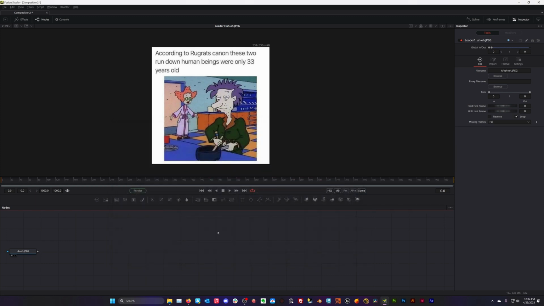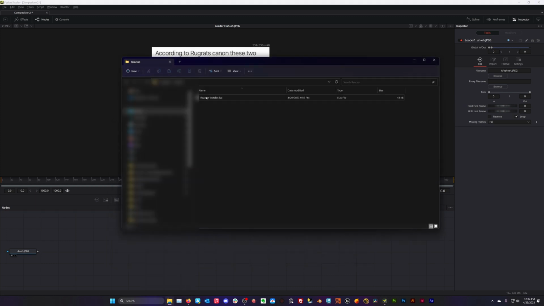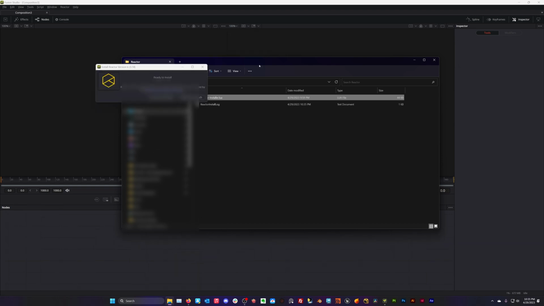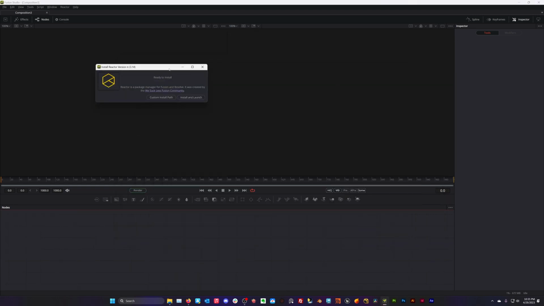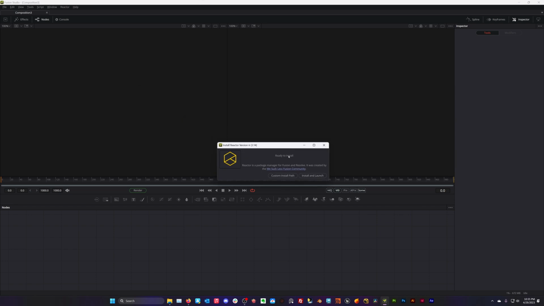You'll want to come into Fusion, and you go to the file where you downloaded Reactor. It'll be a file that is .lua. And literally all you do is just click and drag into Fusion. It's going to ask you, you know, it's ready to install. You can choose a custom install path for it or just install it where it installs by default. I'm not going to do that because I already have Reactor installed, so we'll skip to the next part.